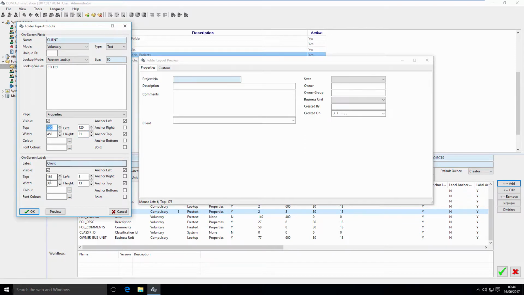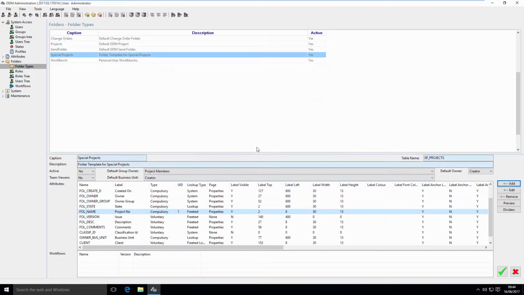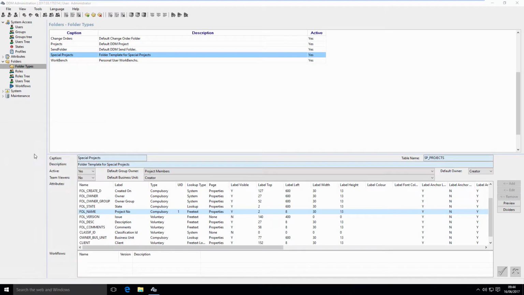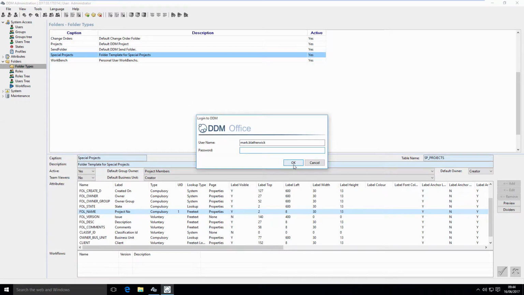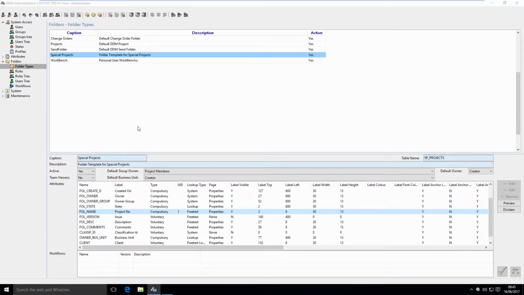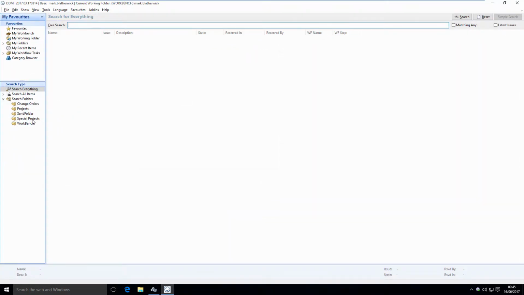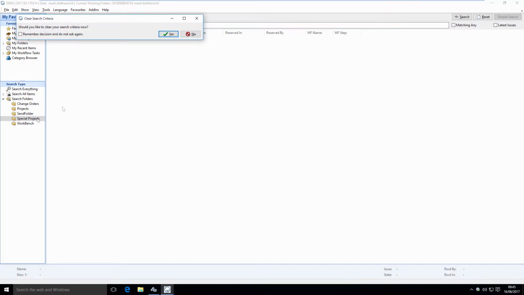and finally we just need to position this client label. So we could say 150, but if we add 2 to that, then it sits nicely in the middle of the attribute field. Okay, so that's completed. We're going to store that, and if I log into DDM Office, then we can now see that we've got our Special Projects folder.